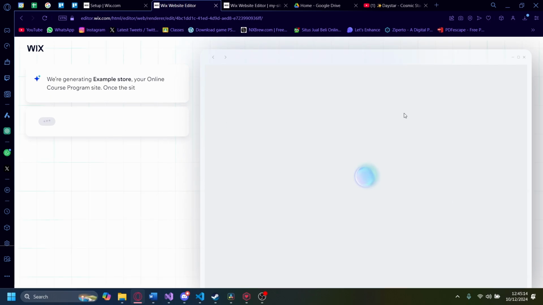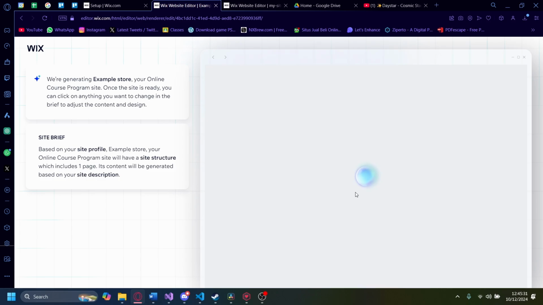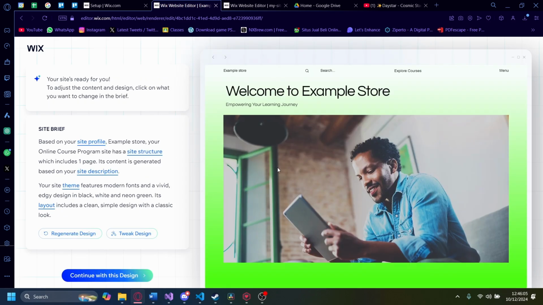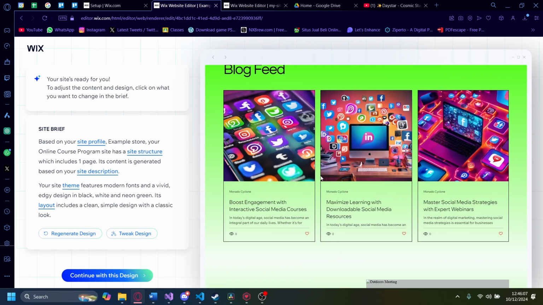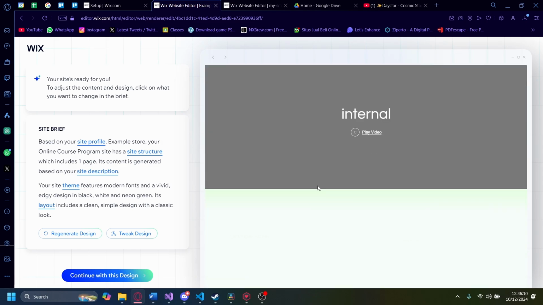Give it a second. It's generating. Now it has a site preview that you can see. It's showing you what kind of theme and what kind of prompt the AI is taking to generate its design. I'm going to cut to when the website is done generating. Now when it is done generating, you'll see what kind of design your site will have, and it'll look like this.